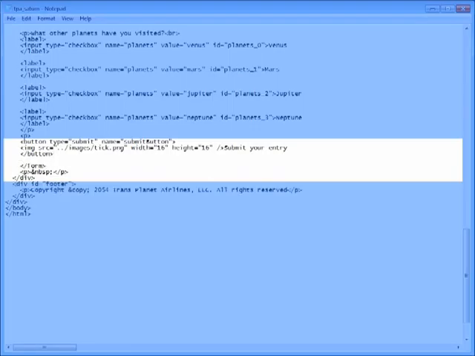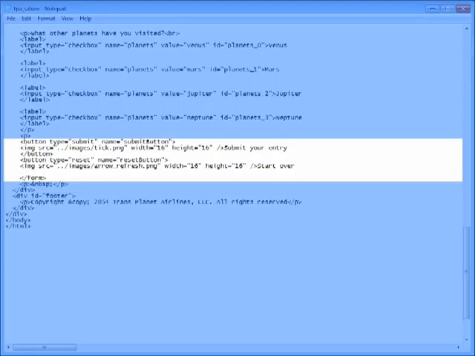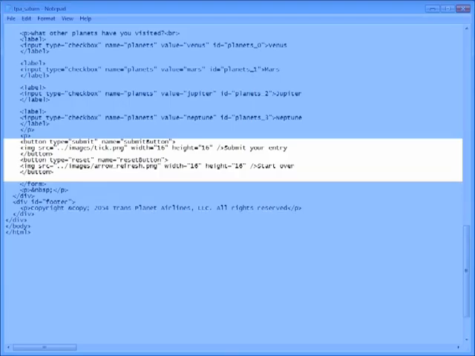Next, we'll add a reset button with the text "Start over." As before, we'll close the button element and then add the closing paragraph tag.